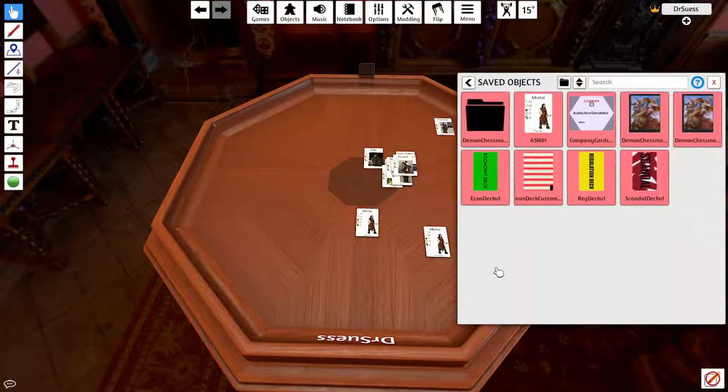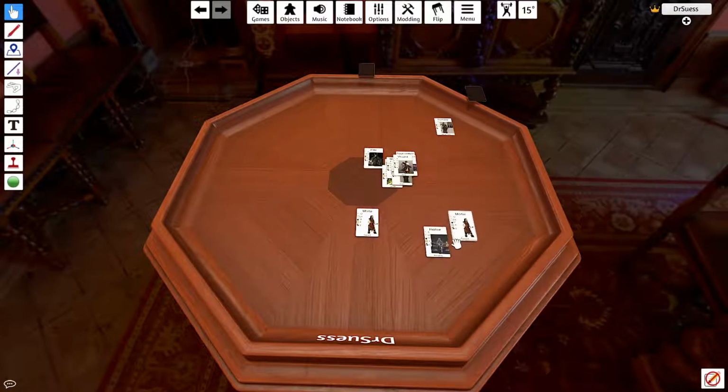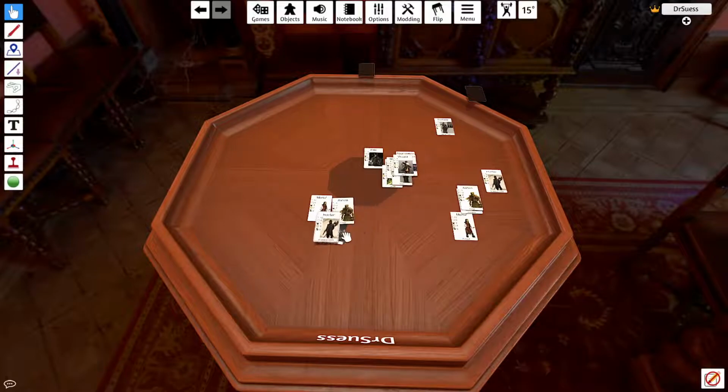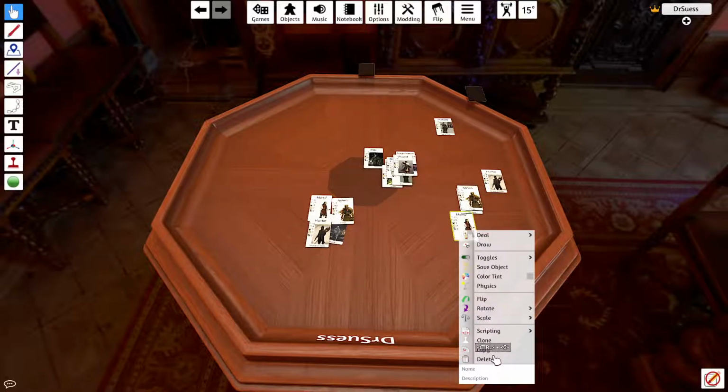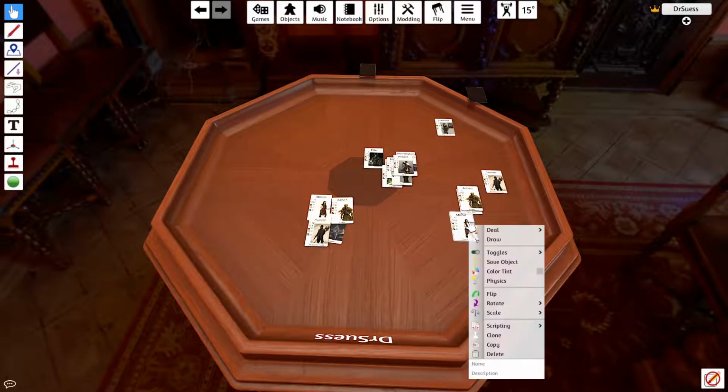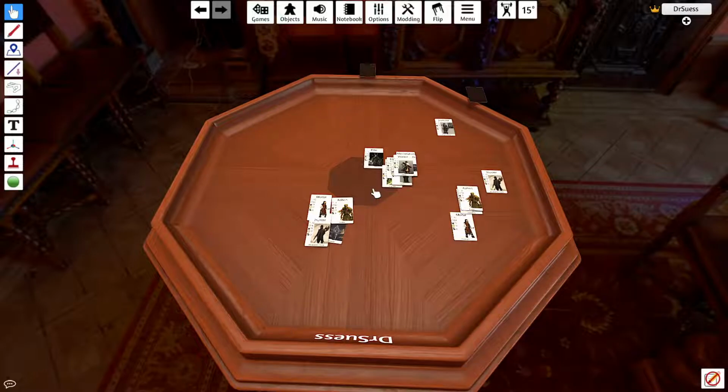Now, in this case, I think it just grabbed that one. It just grabbed what was left in this stack. So if you wanted to pull the custom deck down while everything was stacked up, you would just do that same thing. You just right-click and say Save Object, and now you can come back in and reload that anytime.